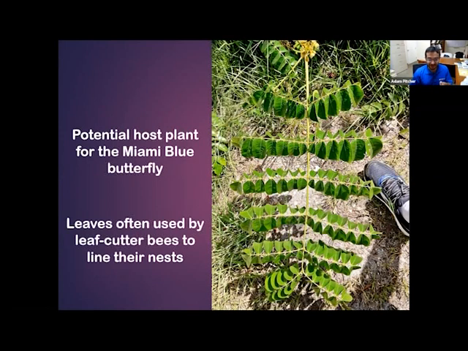And for those of you not familiar with it, this should give you an idea of how massive it is. This whole structure is one single leaf. And this is what I mean by compound leaf, that it's split into multiple smaller pieces. This is a potential host plant for the Miami Blue. We don't really have those in this area, but hopefully someday they'll be able to make a comeback.